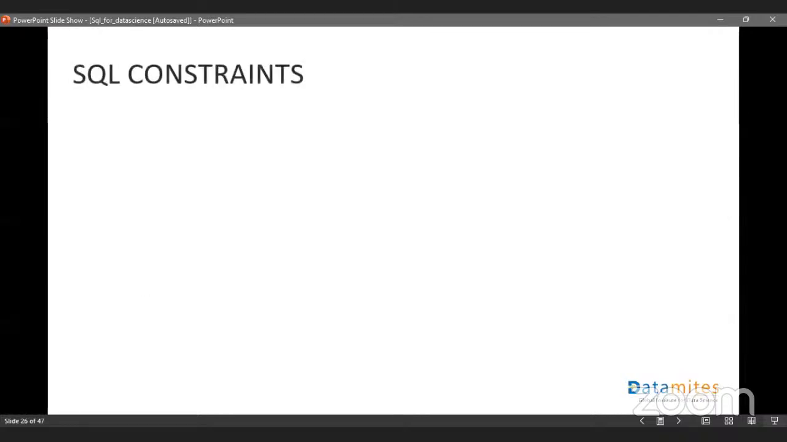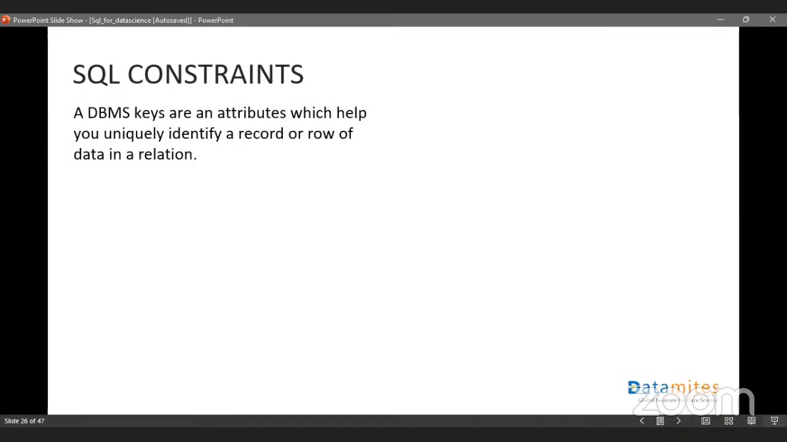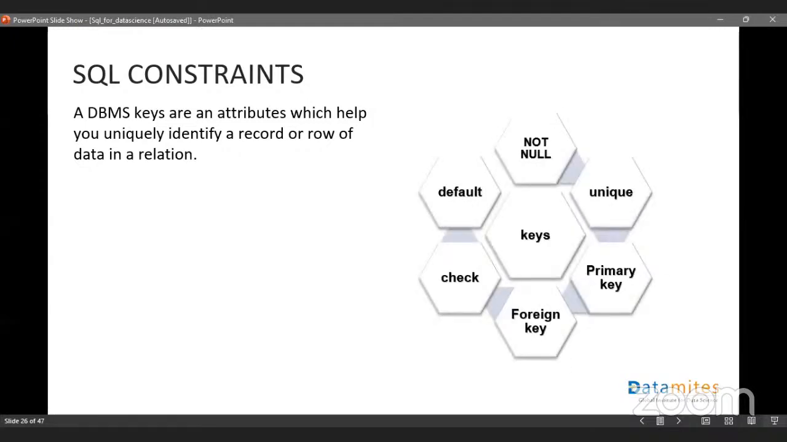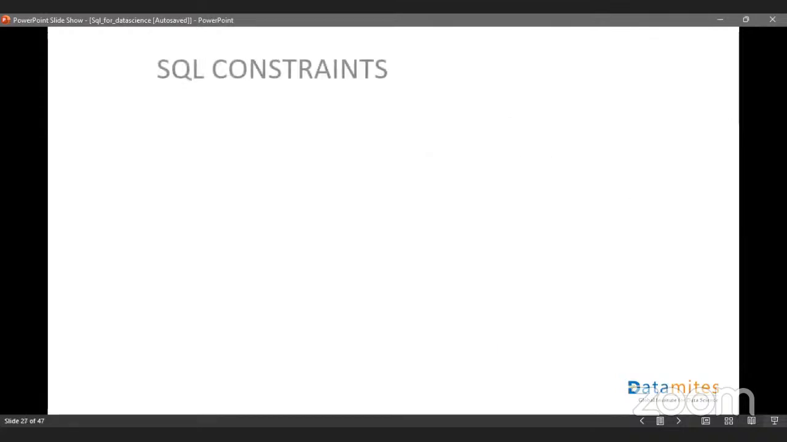And also we have SQL constraints. So what are these constraints? We call them DBMS keys. They are basically an attribute which helps you in identifying a unique record or a row of data in a relation. So what do you mean by that? I'll come back to that. So we have different keys like not null, unique, primary key, foreign key, check, and default. So these are the different SQL constraints. You can specify these constraints when you create a table, so that these constraints are basically a set of instructions that we are providing for a particular column. So let's see one by one. First, let's see the definitions of each one, and then I'll show you how to create it.